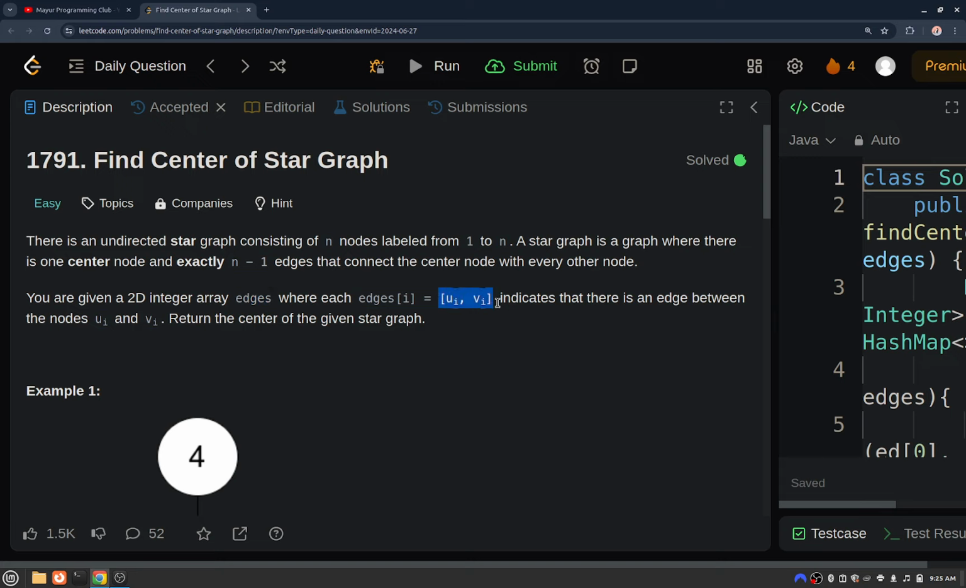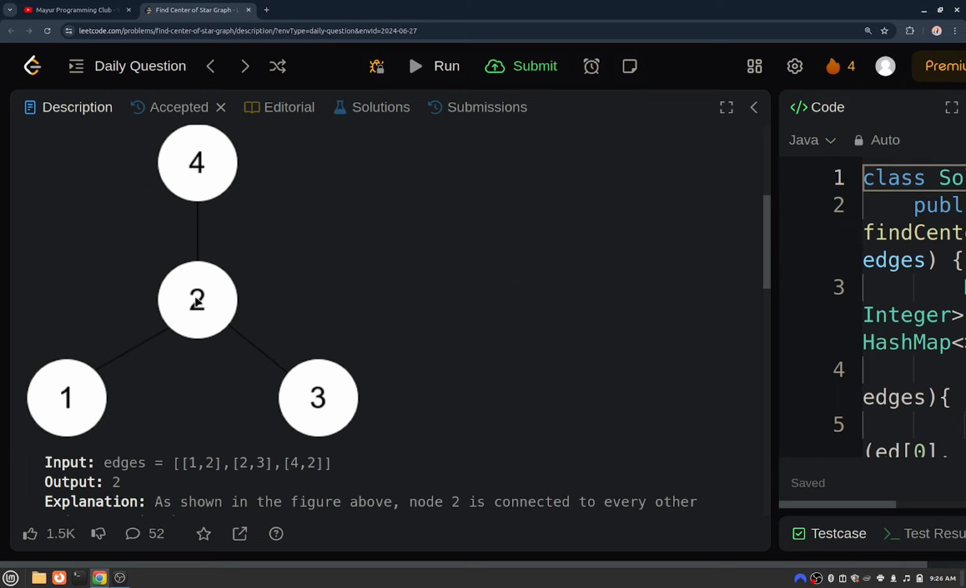For example, if the ith entry in this edges array represents u and v, it indicates that there is an undirected edge between u and v, and you have to return the center of the star graph. So you have to return the center. For example, here the center is 2.